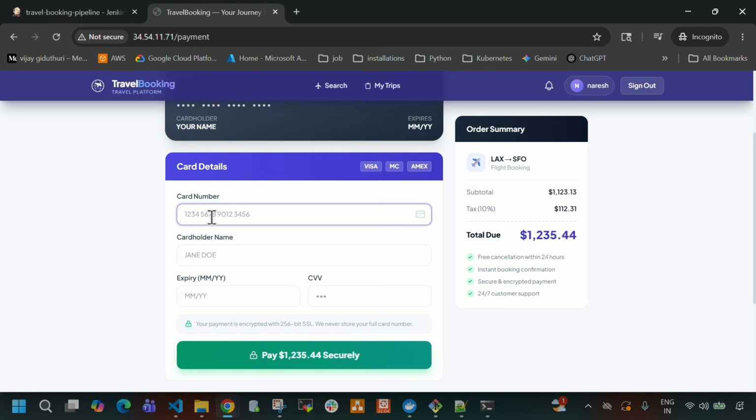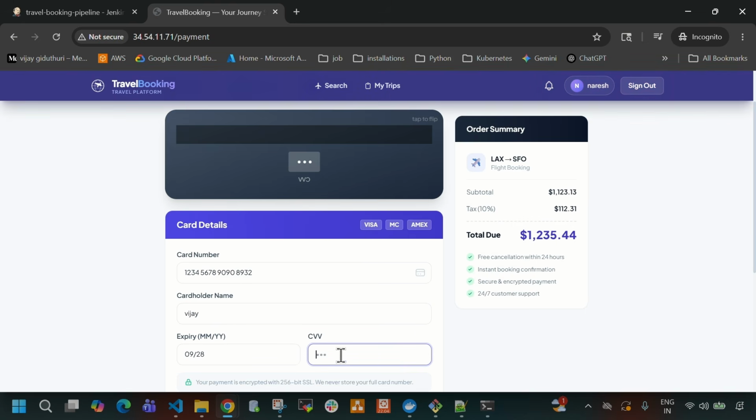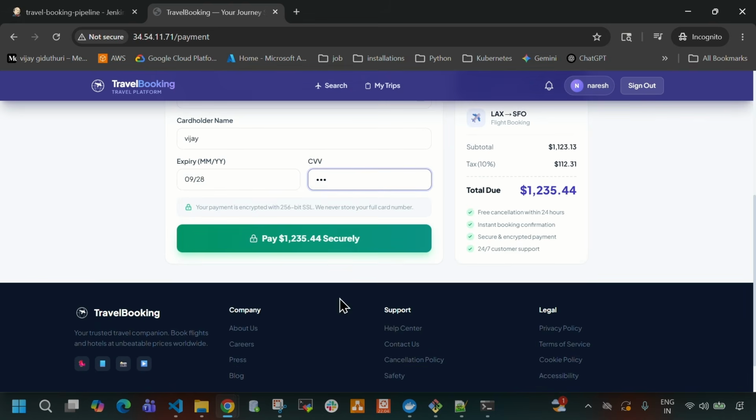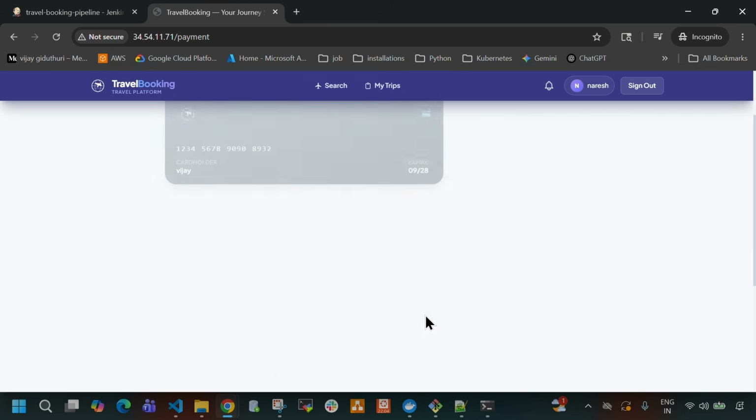Okay, so you need to provide any dummy card number. This is the number I'm going to provide. Card holder name is Vijay, 0928 and CVV. Here you can see while I was typing the CVV, it is not showing. Let me provide 344. You can provide any name. If I select pay, this will be handled by the payment service. Okay, so the payment failed. Please check your card details and try again.